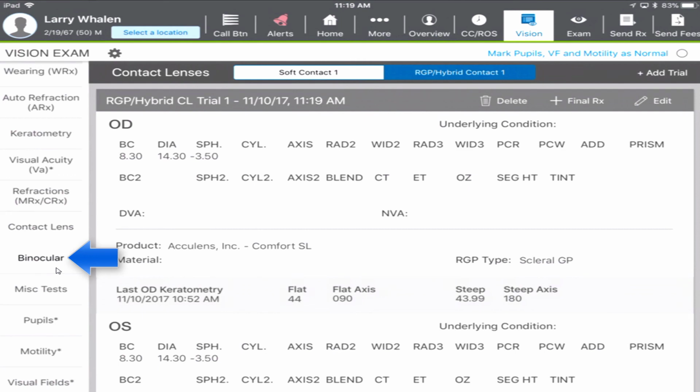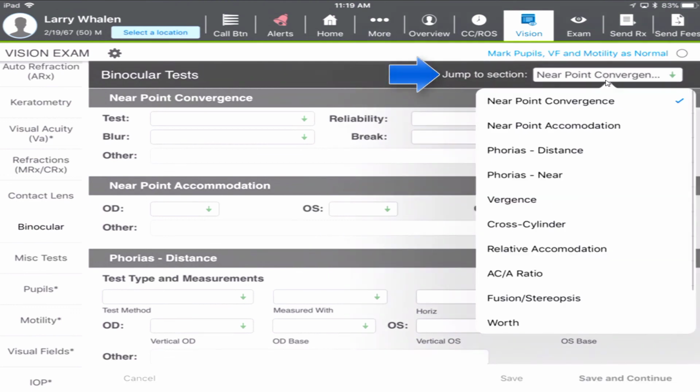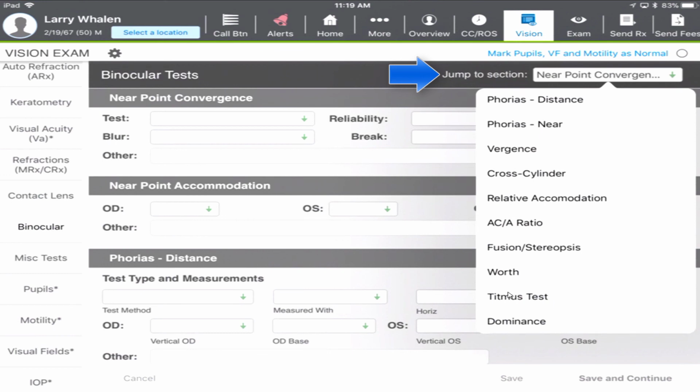Next section is Binocular. Binocular has several tests available. In the top right-hand corner, select the drop-down in the Jump To section to review the list. Here we see near-point convergence, near-point accommodation, Fourier distance and near, vergence, cross-cylinder, relative accommodation, ACA ratio, fusion stereopsis, worth, Titmus test, and dominance.